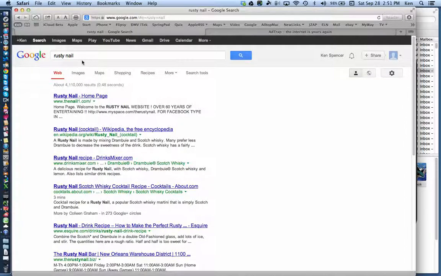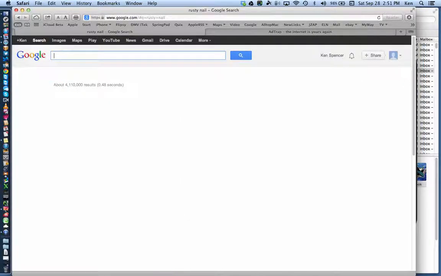But actually, here's a cool Google search feature. Let's say I want to search Apple colon iPod.